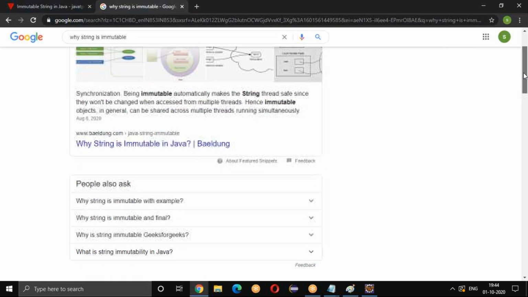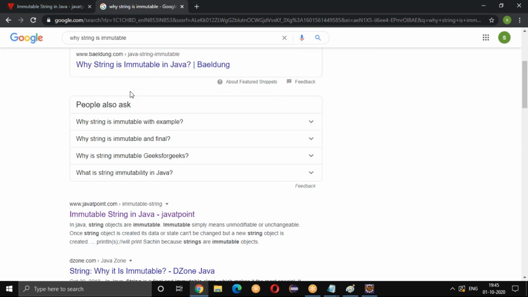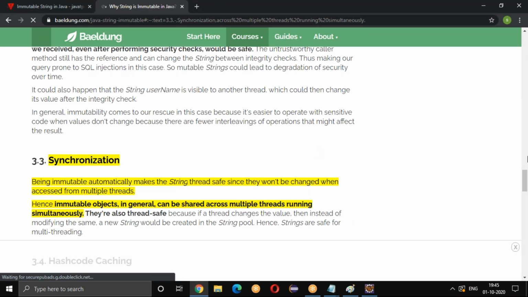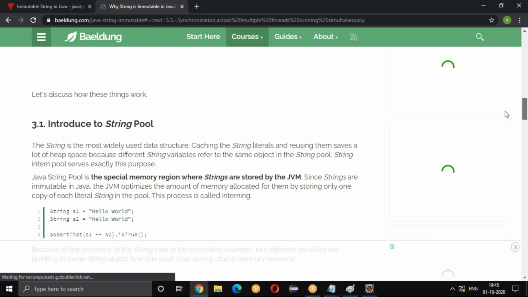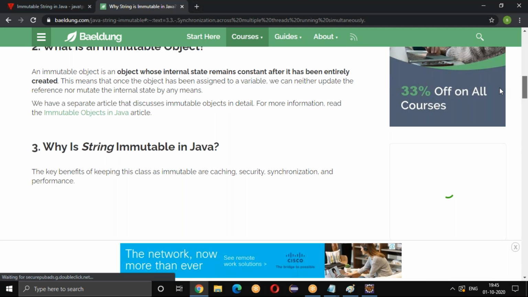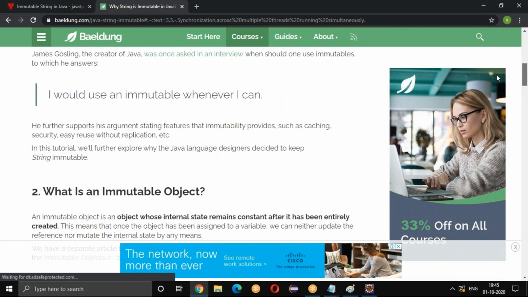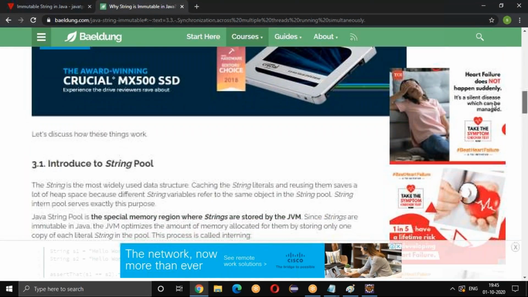So for security reasons, and because whenever you do these transformations, most of the places in Java use strings, string literals only, right? You can even read about immutability. What are the reasons? So you understood what immutability is and why strings are immutable.